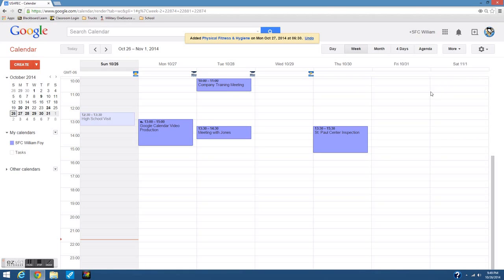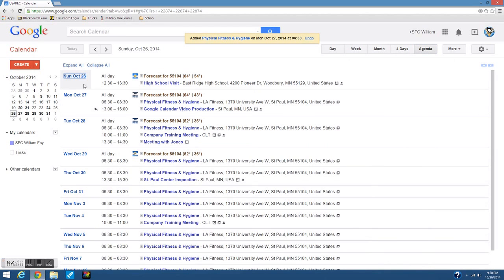Another neat feature of the calendar is you can come over and you can select agenda. And when you select agenda, it's going to show you what you have on schedule for each day. So for today, I know that I have a high school visit planned at East Ridge High School from this time to this time. When we added the weather earlier, here's your weather forecast that tells you what the weather is going to be for each day.